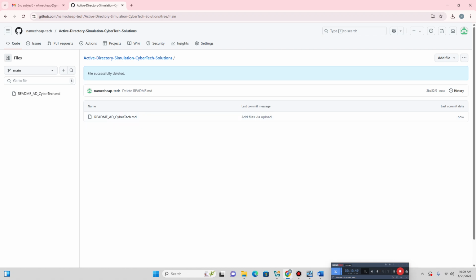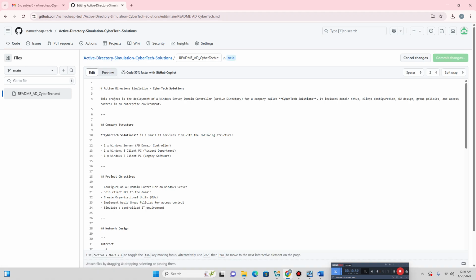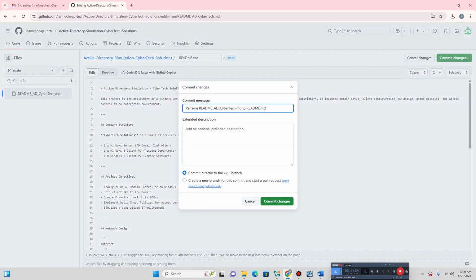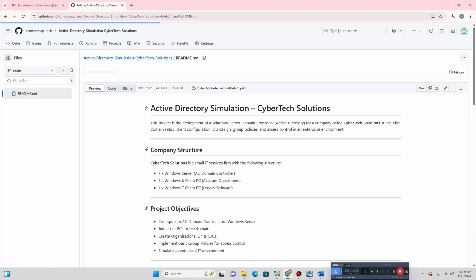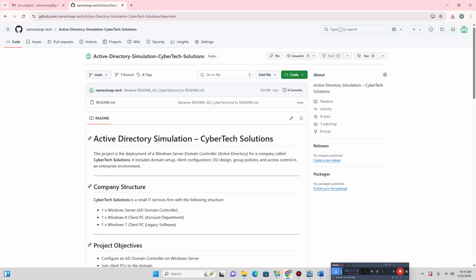It's deleted. So now I want to make this the original one. Then I'll click on this, then I'll click on edit this file. So once I click on edit this file, I can then come here and remove all of this and rename it to just readme.md. Then I'll click on commit changes. Good. So now if I click back on this, you see now that my readme.md file has been replaced with this.